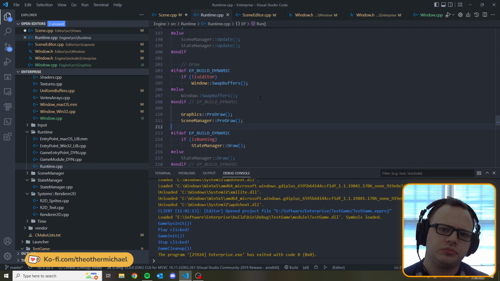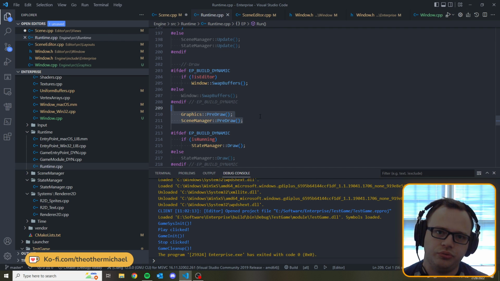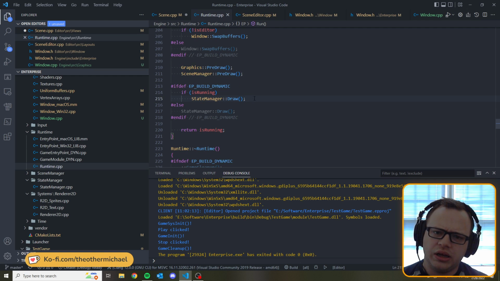We invoke the graphics pre-draw and the scene manager pre-draw, and this is where we will set up things like cascading shadow maps, where we will render the shadow maps prior to rendering the rest of the scene. And then we invoke State Manager Draw, and I presently only have that going if isRunning is true. So when play in editor is engaged, this should be running. I'm going to put a breakpoint there to confirm that, and then I'm going to run.